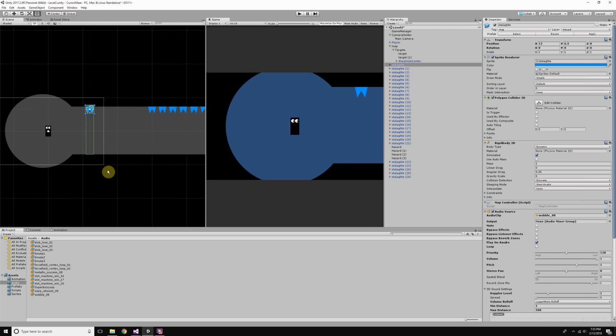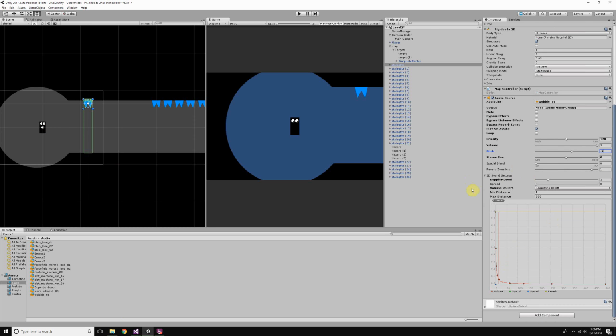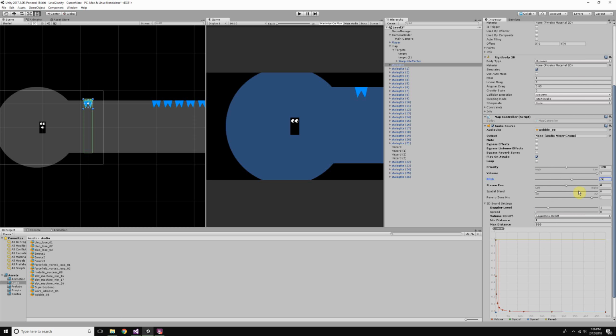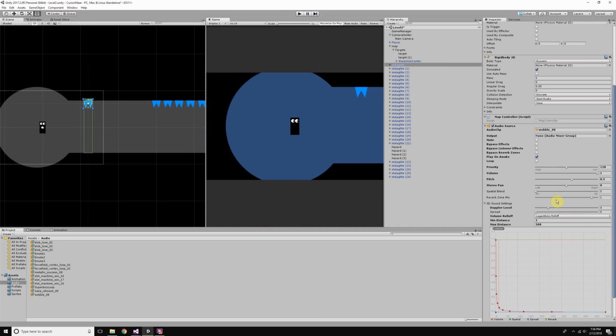If I want it to be like a lower pitch wobble, I can pitch it down a little bit to maybe 0.5, something like that. And then we'll see how that sounds. If we play on Awake and we use Spatial Blend 2D, then we should hear it as we press play. Okay, so that one actually, if you pitch it down, it takes a little too long, so I'm going to leave it at 1.